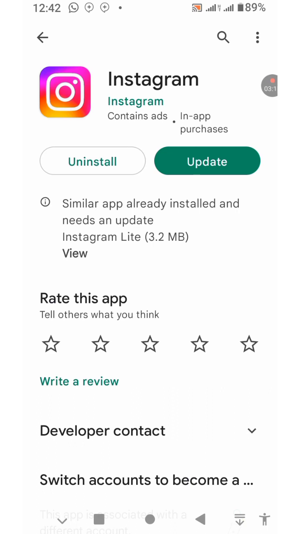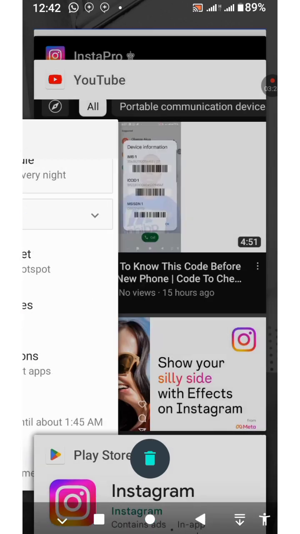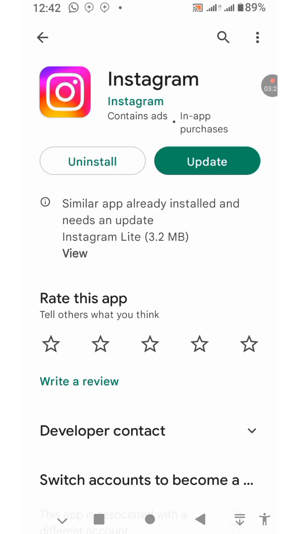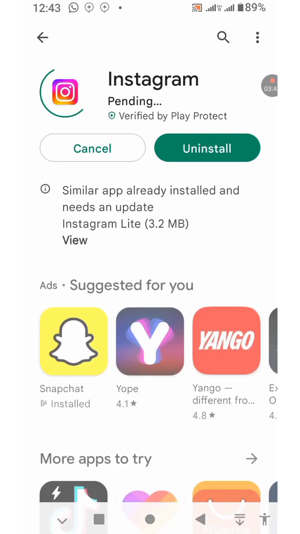But first, when you're about to log into your account, if you have already logged in, you have to go to your recent apps, then you clear the Instagram. After clearing it, you are done. Then you go back and open it again. As I have not updated my Instagram app, what I have to do is click on update. When you reach here, click on this place, the green update button. Then you have to wait a while.